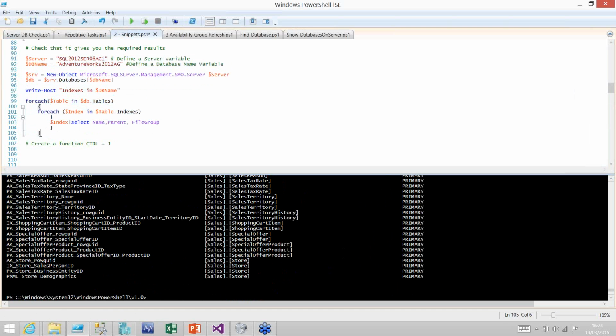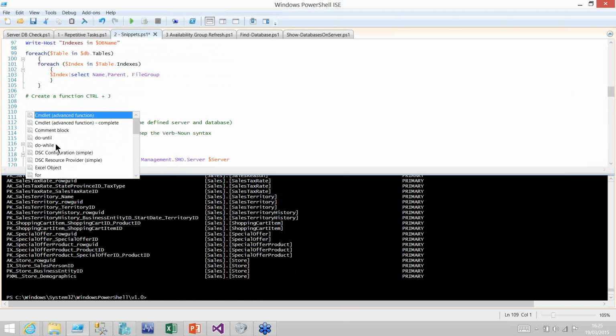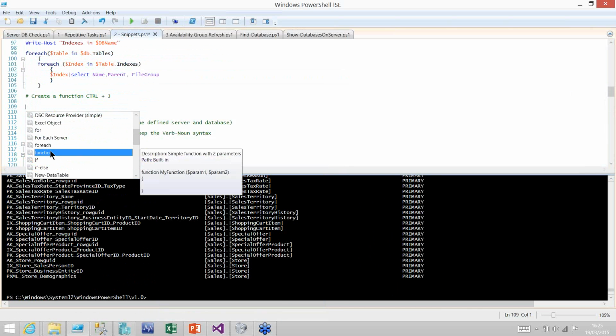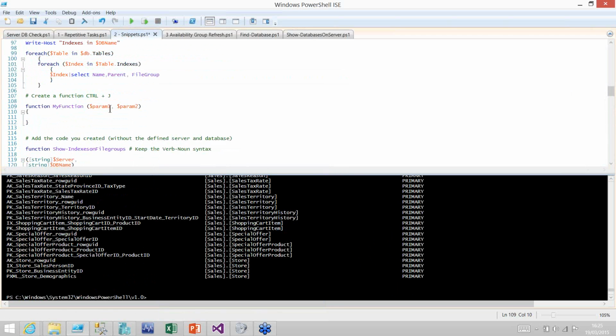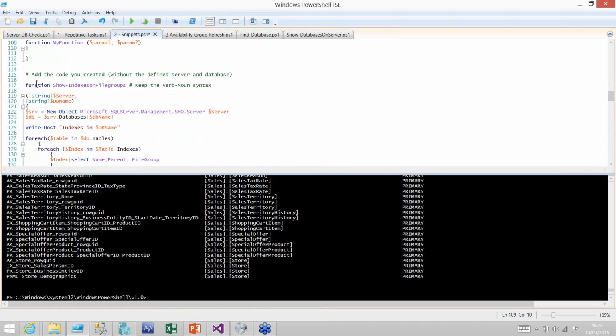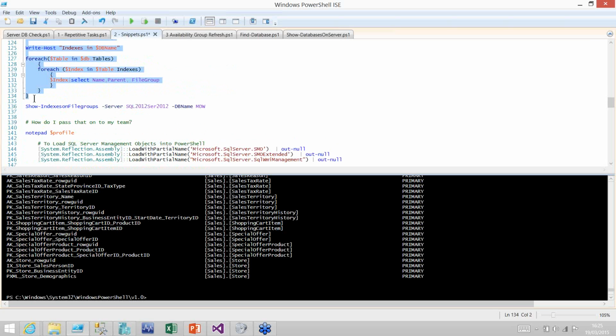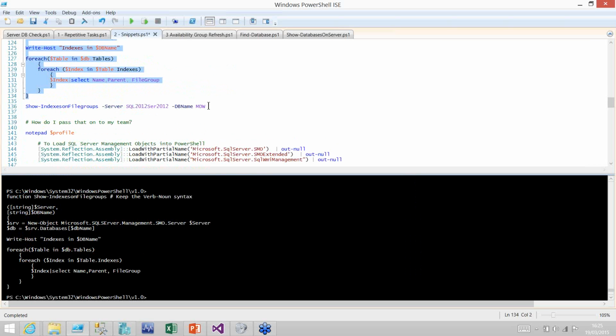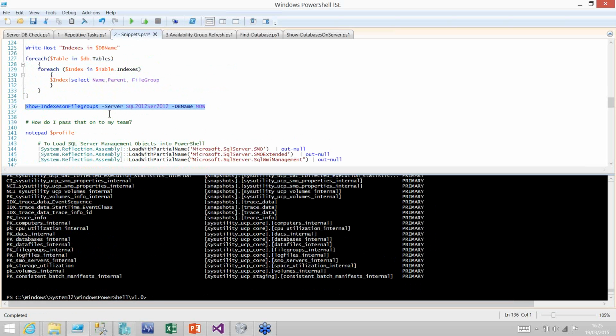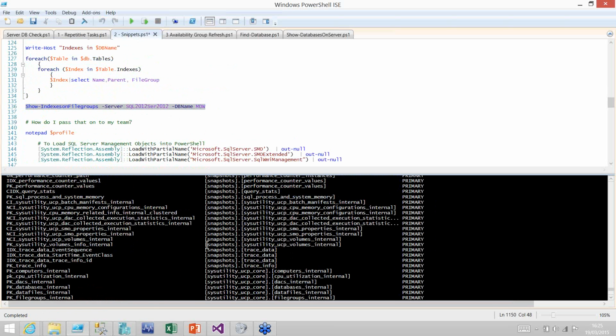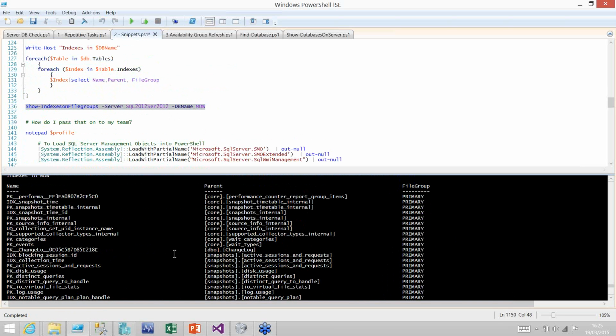Once you know that that works, all you do is copy the code apart from the variables at the top and create a function. Go to Control J, click on the functions. It says function, my function, and some parameters. So we're going to give the function a name, say function Show-IndexesOnFileGroups, because we want to make sure that we keep the verb-noun syntax. And then we'll add two parameters, server name and a database name. Once you've run that to load it into memory, then the next time you have to do this, you say Show-IndexesOnFileGroup on the server and database name. This time I've picked my MDW on a different server, and the results come out straight away.